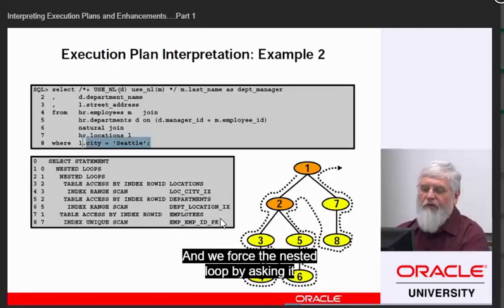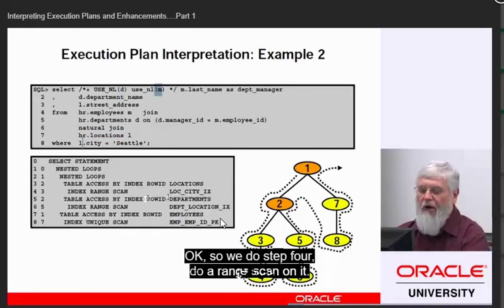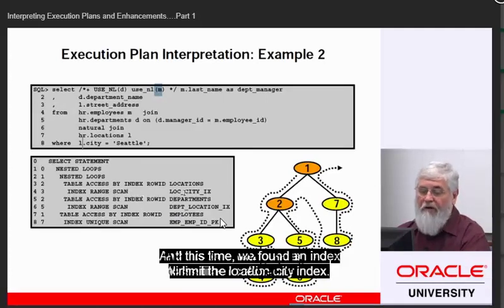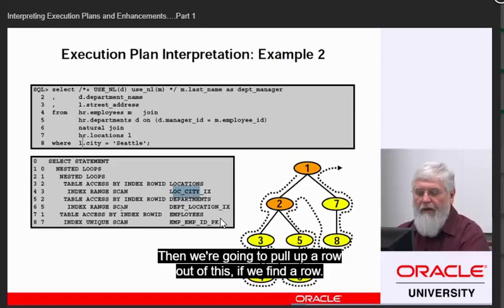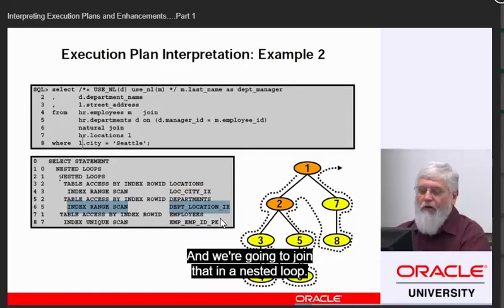We're going to read through one side and probe the index. And this time we found an index to limit it, the location city index. Then we're going to pull a row out of this if we find one. And then we're going to probe the index on the department location index. It's on the department table, but on the location column. And we're going to join that in a nested loop. So follow this. They did 4, which was this one. Then they accessed the table, which is this step here. Getting kind of hard to follow them.